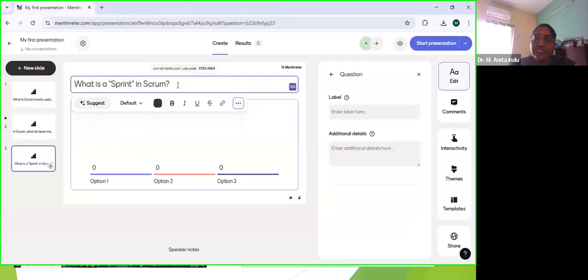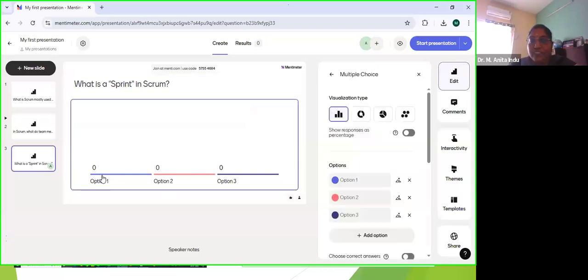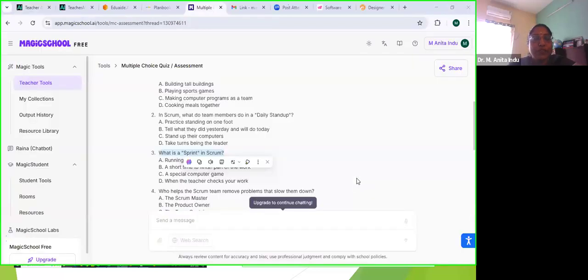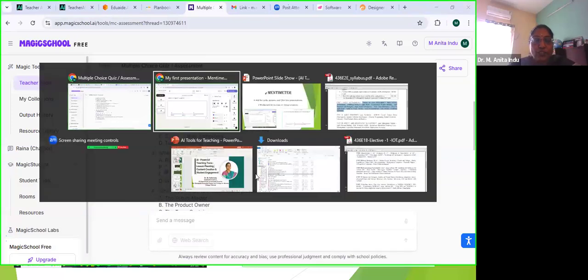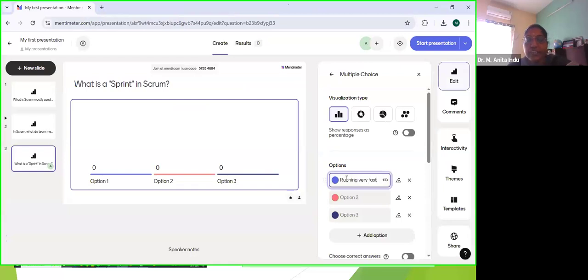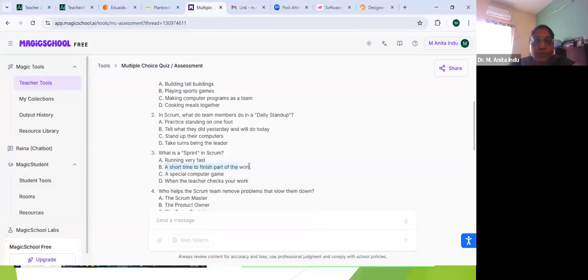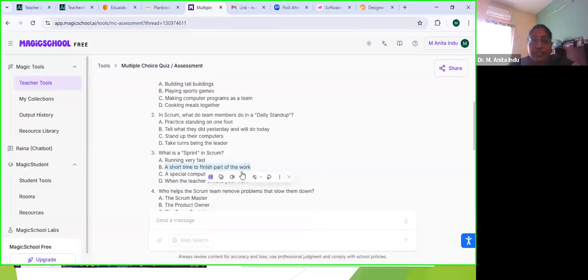So what is a sprint in Scrum? As for how to give the options, see, this is option 1. I have already set 3 options. Just click the options screen. On the right-hand side, you will get the option buttons. So here you can frame it. Take the answer from here. See here, running very fast, a short time to finish. This choice you can take and put here. A short time to finish a part of the work. This is the answer.